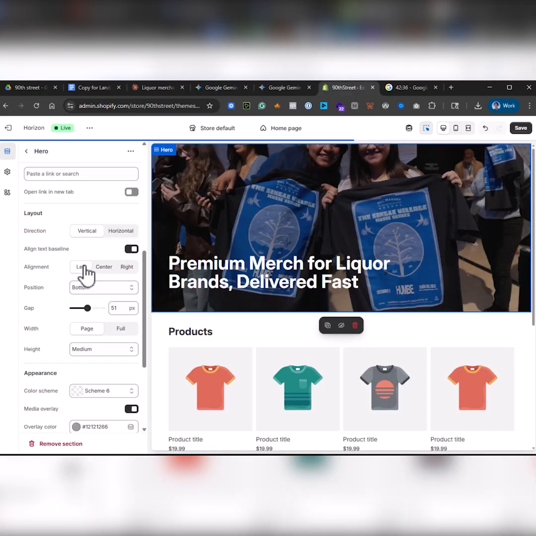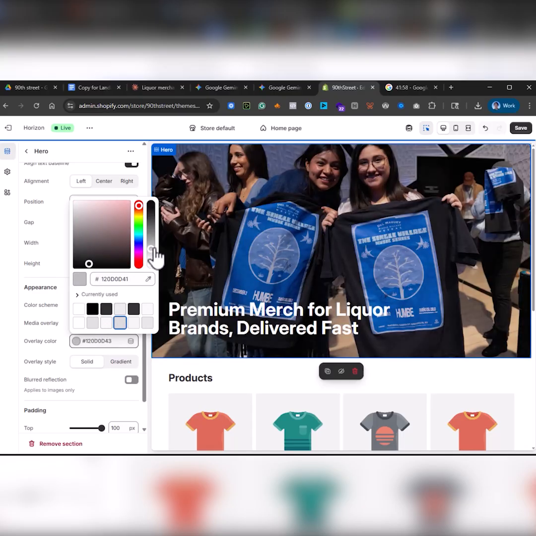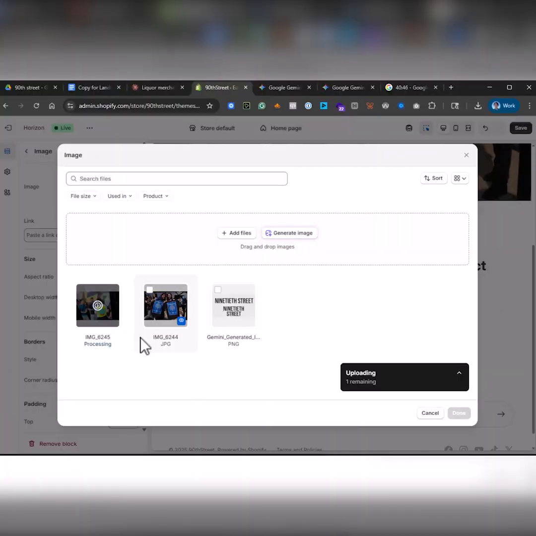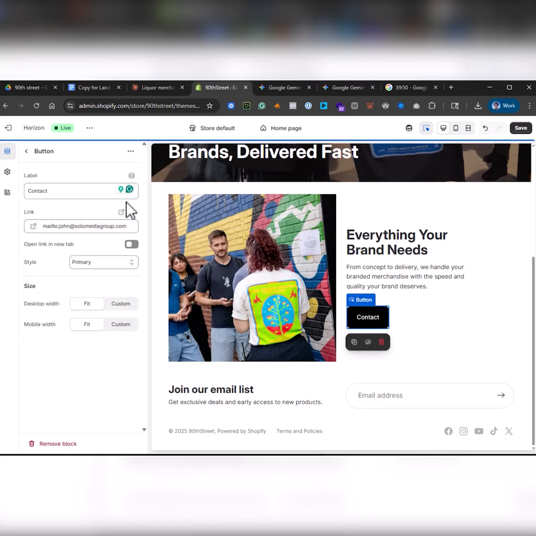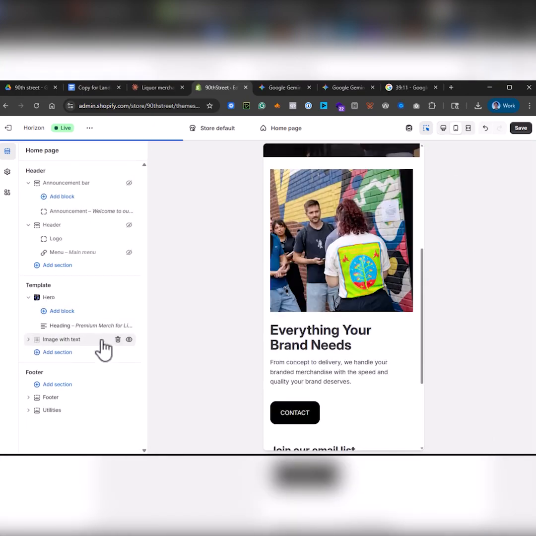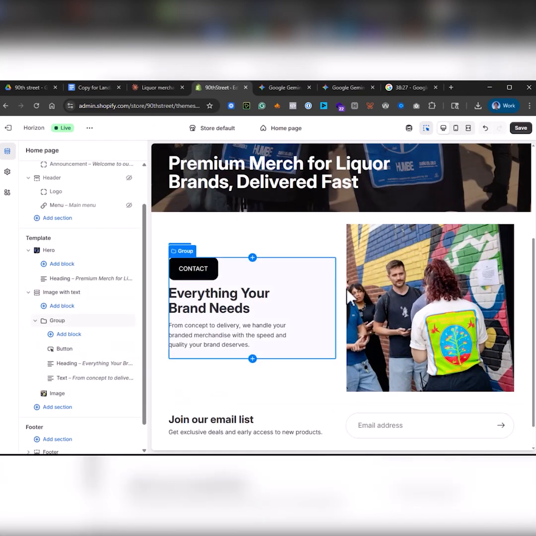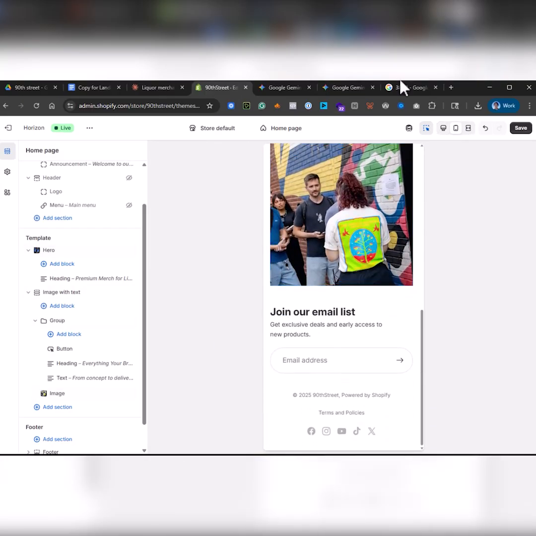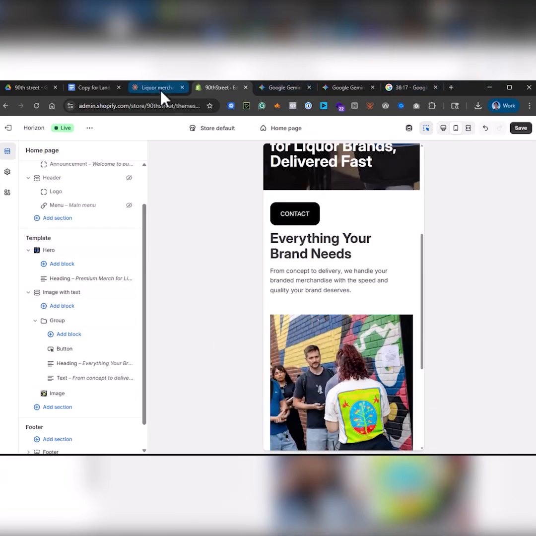Great. Let's leave it like that for now. What does that look like on mobile? Let's leave that there for now. We're running out of time. So, everything your brand needs.